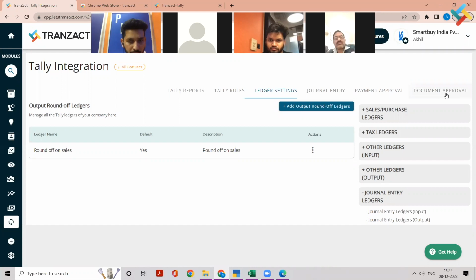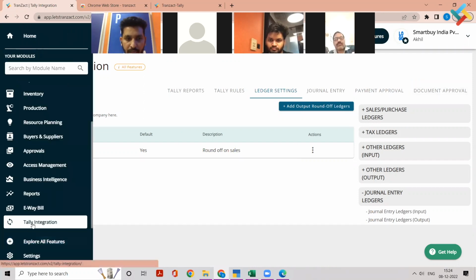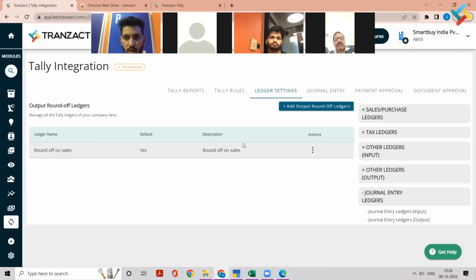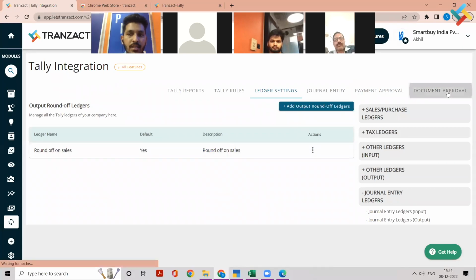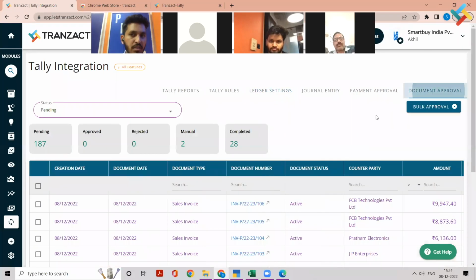If I go back to my Tally integration and click on this module, this is the homepage of Tally integration, which is the document approval. Now, what is this document approval? All the sales invoices, purchase invoices, credit notes, debit notes, ad hoc invoices, the documents which we create here in TranZact will get listed here in my document approval. All the invoices you create in TranZact will be listed here under document approval.